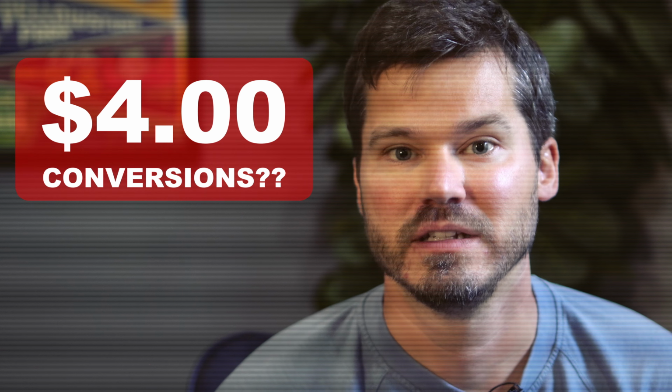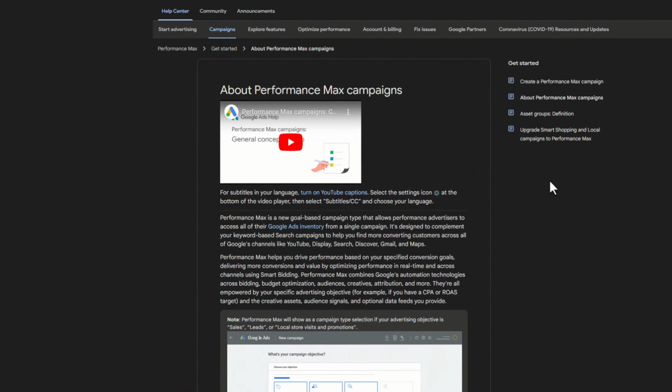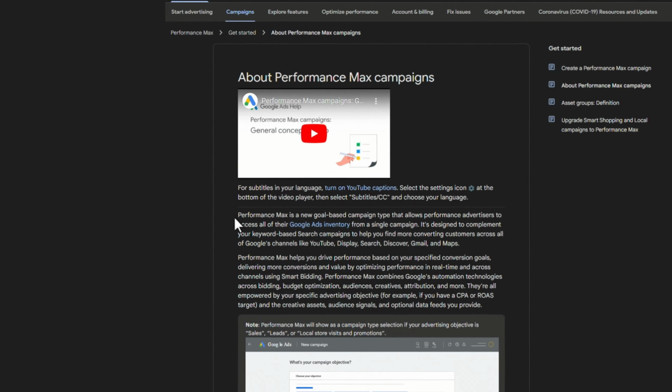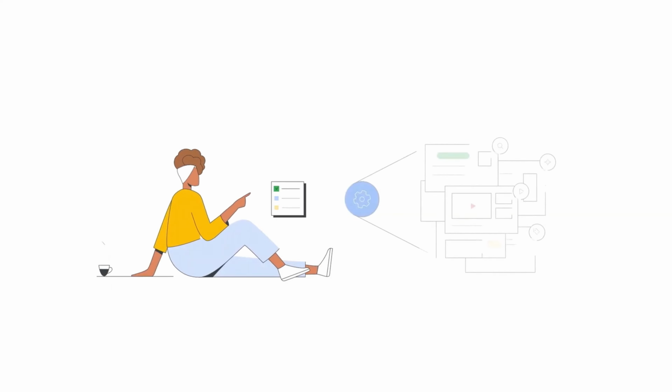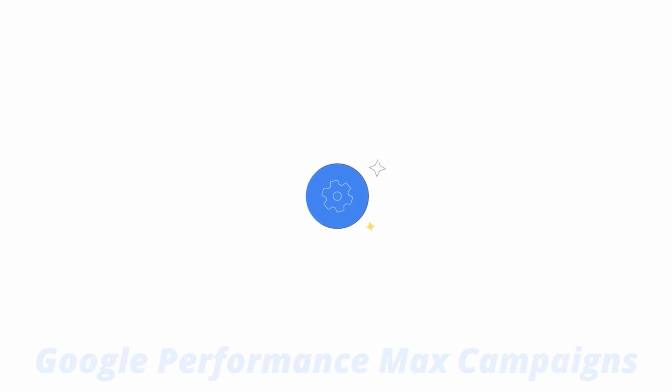So you kind of start to wonder if all these conversions are real when they're supposedly only costing $4 each. I'm still hoping that more data starts to come out on Performance Max campaigns, but for now, they are still a little bit of a black box.